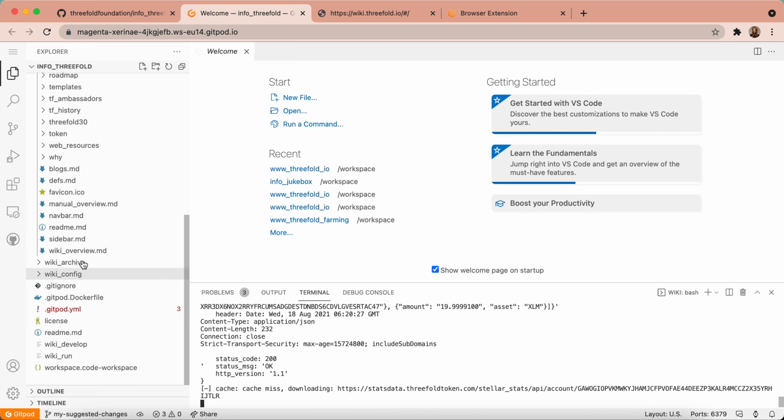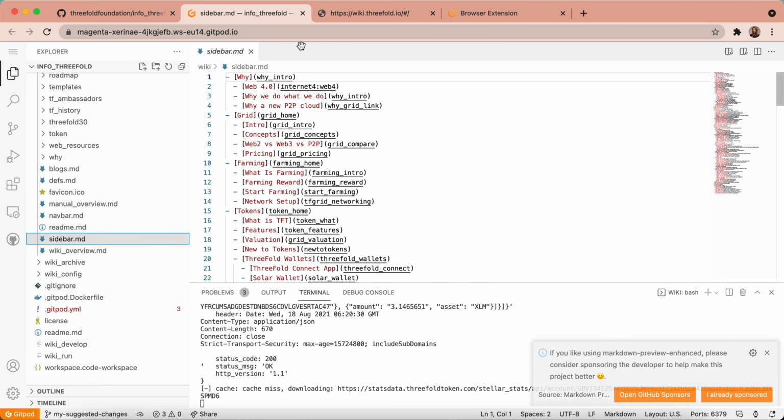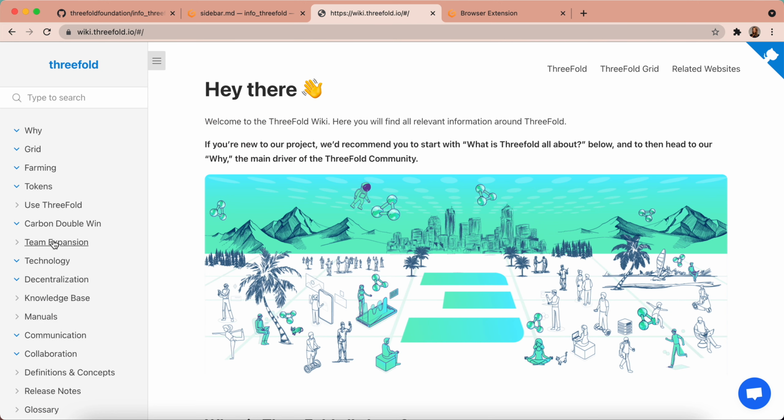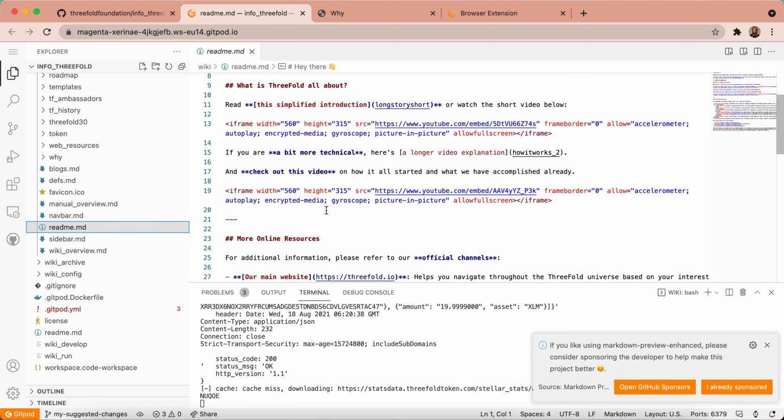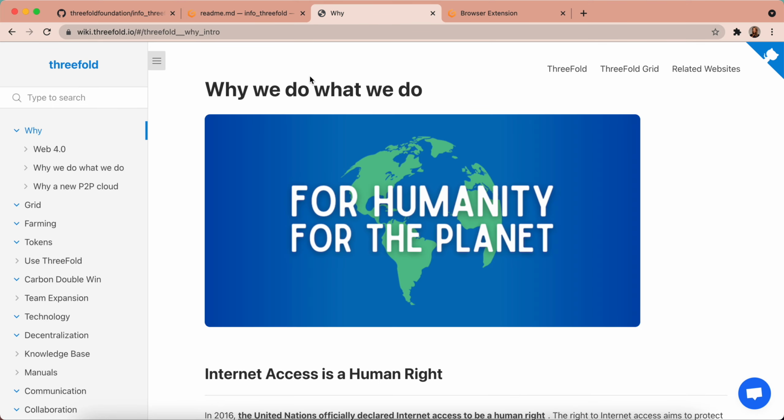Let's say here we can see the sidebar, that is this one. You see, if you want to change something here, that's the sidebar. Here is the main page, like a landing page that you can see here.